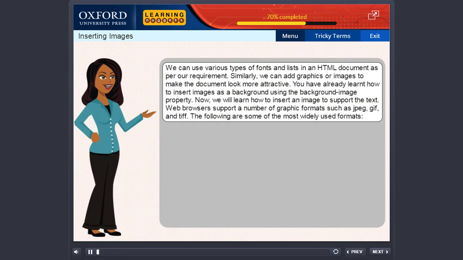We can use various types of fonts and lists in an HTML document as per our requirement. Similarly, we can add graphics or images to make the document look more attractive. You have already learned how to insert images as a background using the background image property. Now, we will learn how to insert an image to support the text.